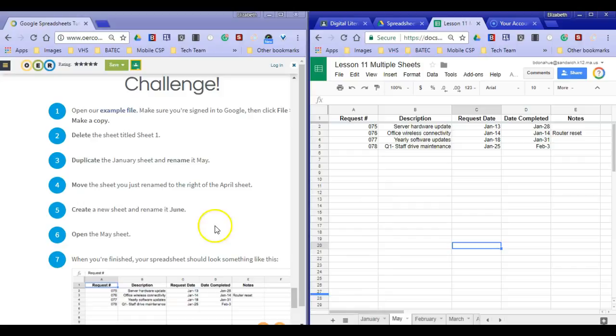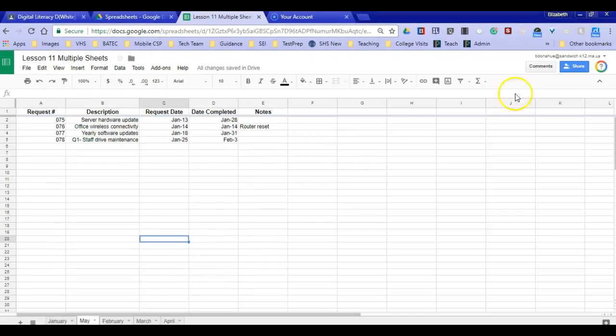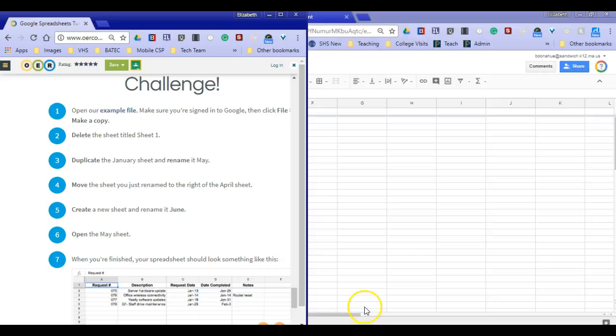So now that's May. Okay, now it wants us to move the sheet we just renamed to the right of the April sheet. So I'm going to actually make this bigger now. I knew it was going to be a problem eventually. That way, before, did you see I had to scroll to the side, but now I can see all my tabs. So it wants us to go in month order. So January, then February, March, April, and so May is the last one. So we've done that. Let's go back to the challenge sheet. And so we've moved it.